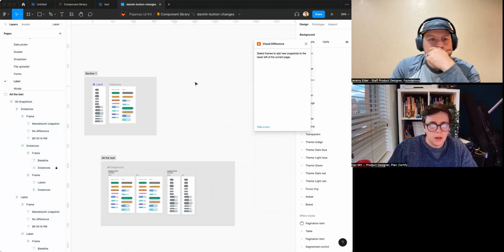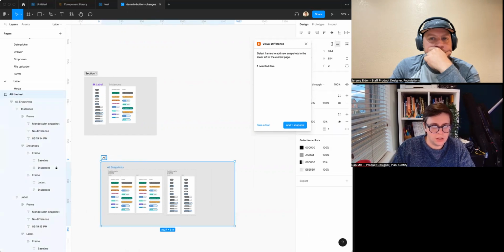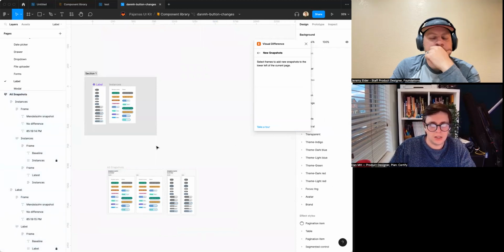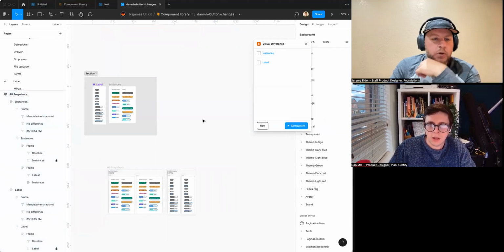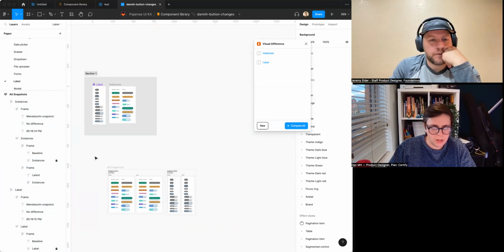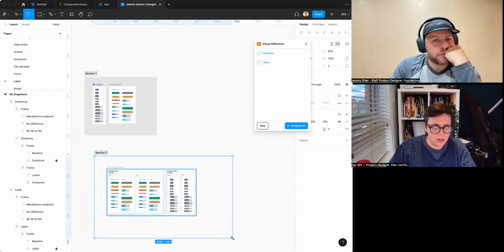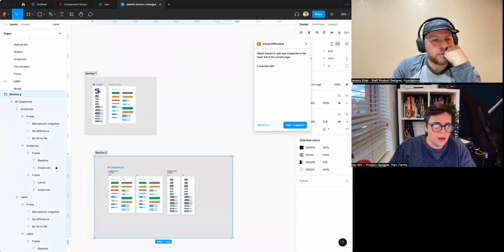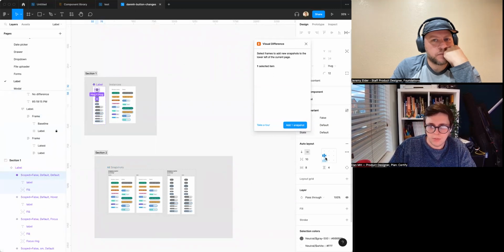No, it's not. It must be looking... I wonder if I change this to all snapshots, if it's doing something like that. No, so it isn't yet ready for sections for testing. Okay, cool. Maybe I did it wrong. Maybe I was too quick. Maybe I jumped the gun. I think I made a mistake.